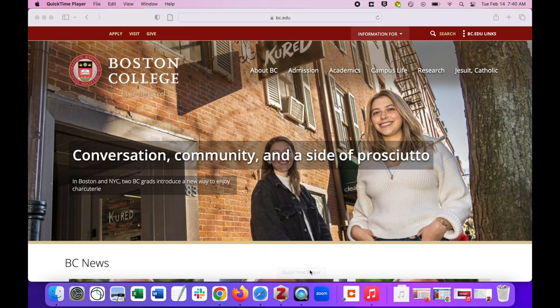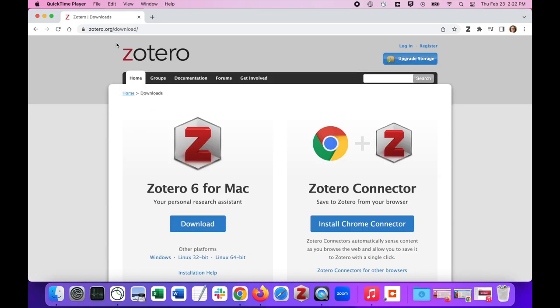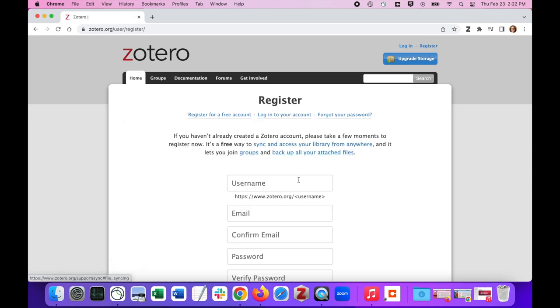Next, we will need to register for a Zotero user account. To do this, go back to the Zotero Downloads page and click Register on the top right of the screen. Choose a username that isn't already in use. Once the username turns green, we will fill in the rest of the information.